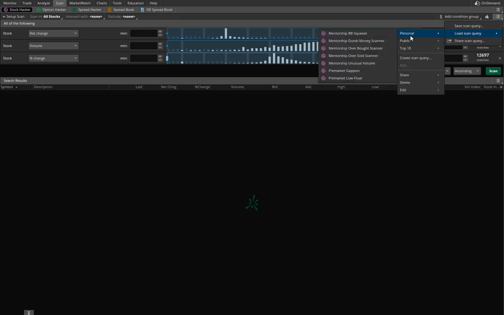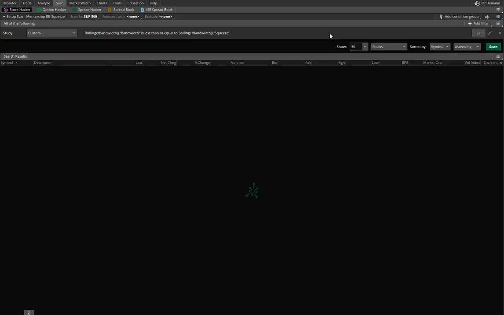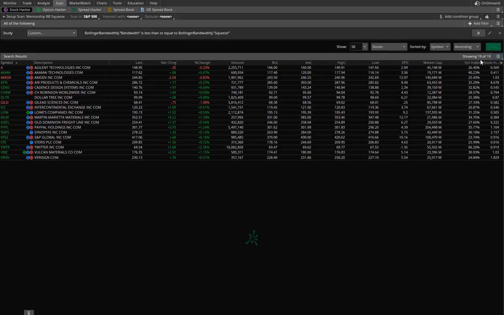I shared a couple in the Discord the other day, so I'm gonna just show you what those examples look like. For example, if you do Mentorship BB Squeeze, it already has custom parameters built in, and if you notice, it's showing me 19 of 19 that meet the criteria for this scanner. I did not build this one, I just shared it. Sometimes I'll come and look at it if there's a stock that's moving way too vertical or parabolic for me to explain what's going on.